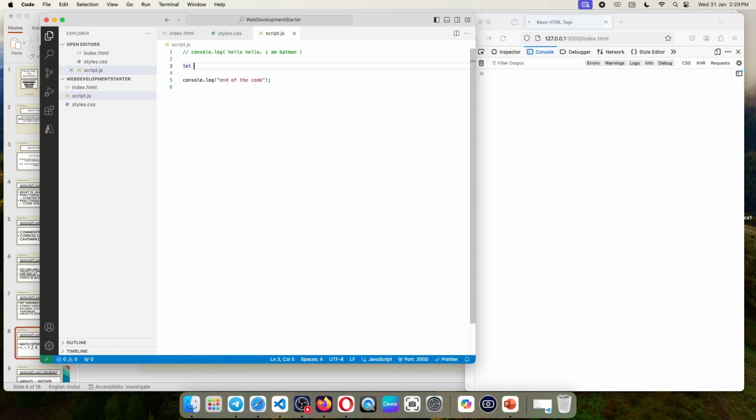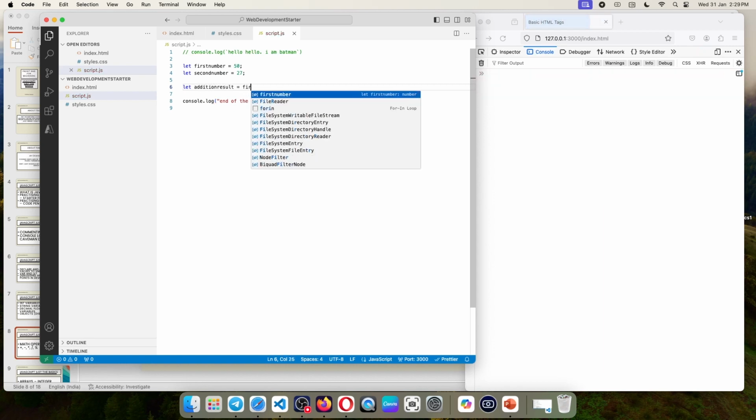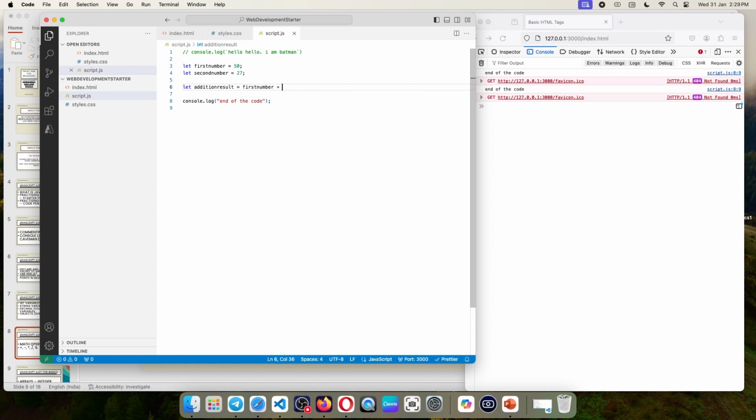Let's go ahead and use let. I want to say first number equals 50. And then I'm going to say let second number equals, let's make it 27. Okay, so let's do the addition. I'm going to say let addition result equals first number plus, that is the addition operator, and there it is. Okay, so now I want to show this on the screen.